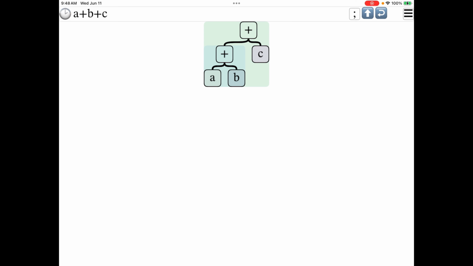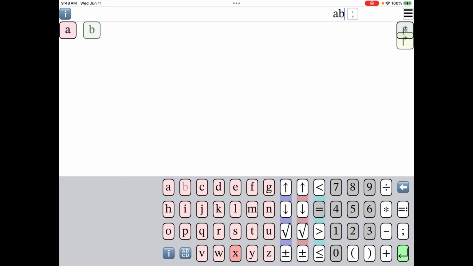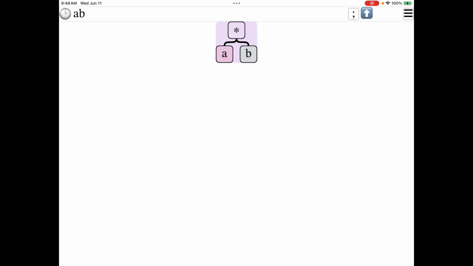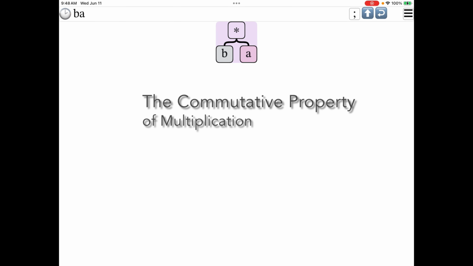There is also a commutative property of multiplication. For any numbers, a and b, whatever they are, multiplying them together in this order has the same result as multiplying them together in this order. Always.